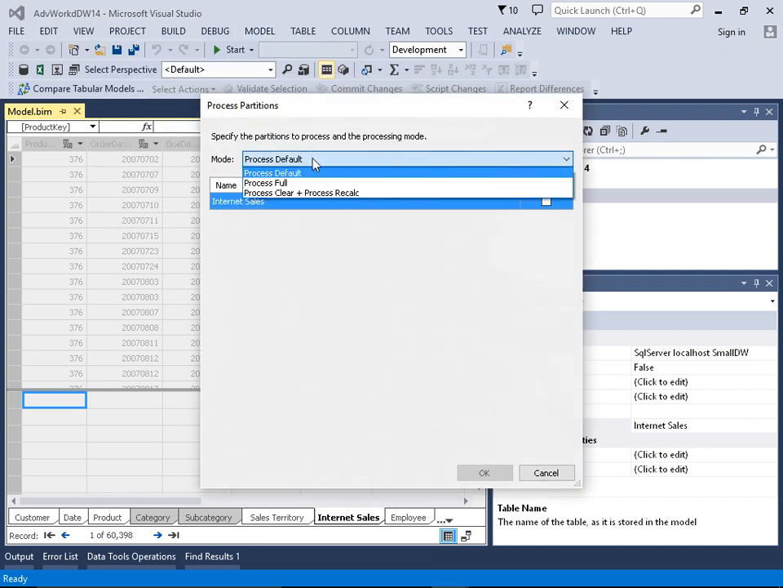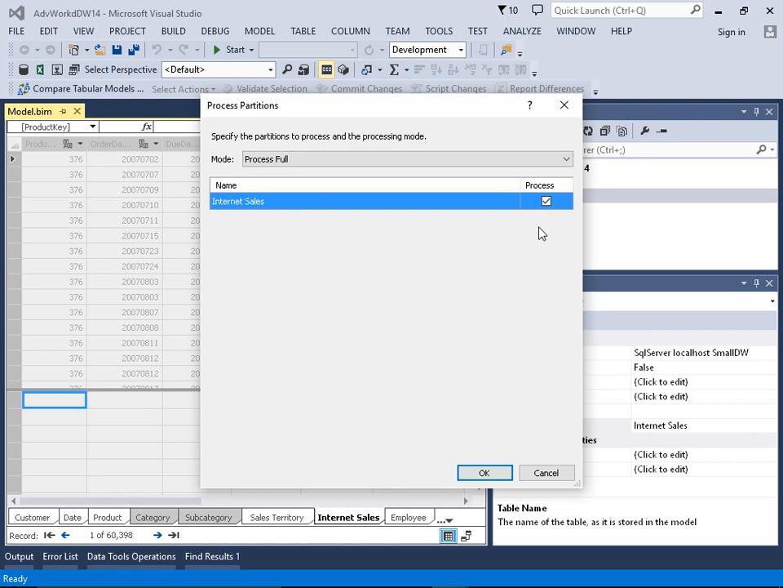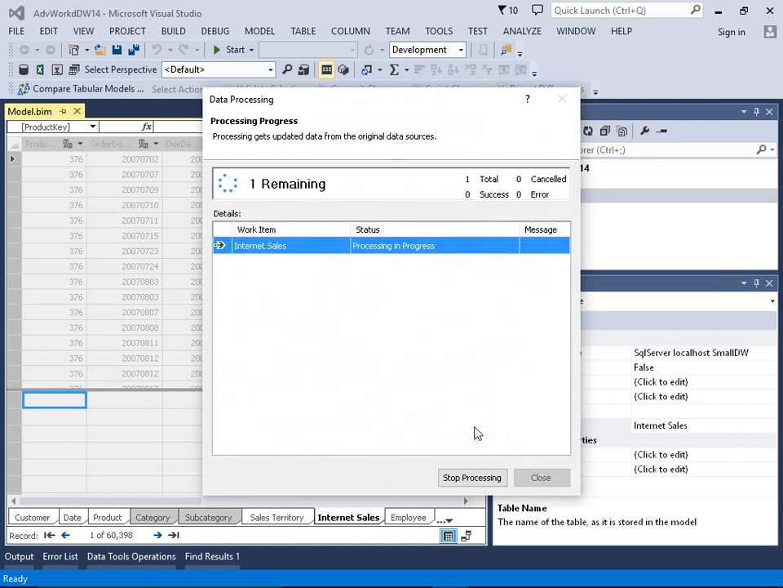Here we have a default, a full, and a clear and recalculate. All these options are available, and usually full is the best one to do. When we click OK, we'll see the processing. Now what's happening here is that this is happening within our workspace database.